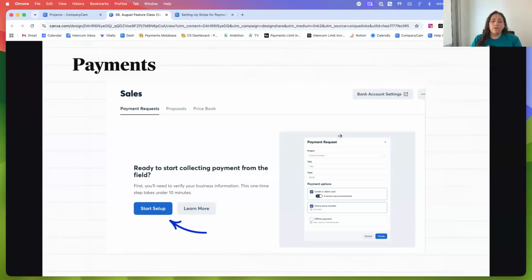All right, so before you start collecting payments within CompanyCam, if you have not already, make sure to sign up for payments. Now, this only takes about 10 minutes or less. What you'll do is go to the Sales Hub button. You'll see this nice blue Start Setup.